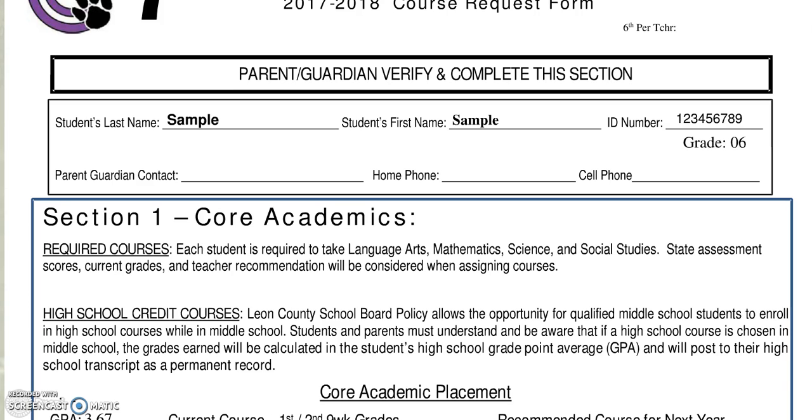Now, based on some of your grades, some of you might be interested in pursuing a high school credit earning course. These are courses that if you pass and if you do well in them, then you can earn credit that will count towards high school. And now the important thing is that whatever you make in these classes, it will go on your high school transcript as a permanent record. And you cannot remove that.